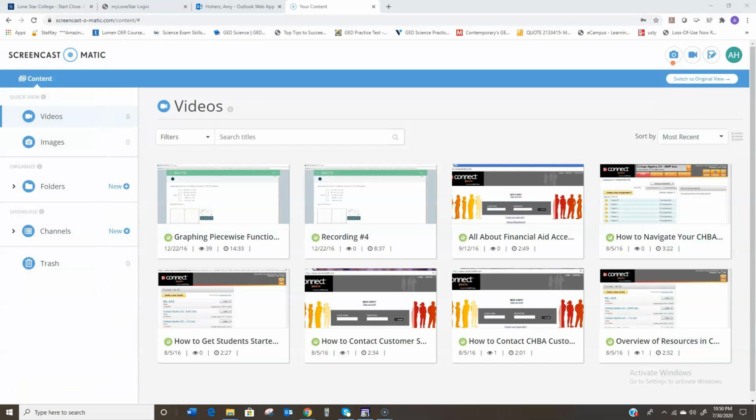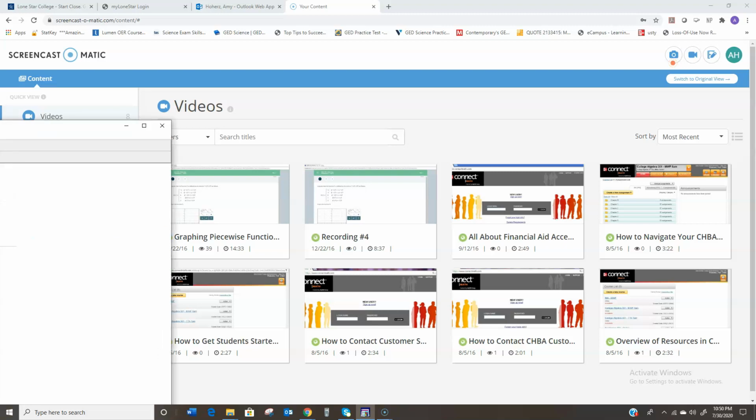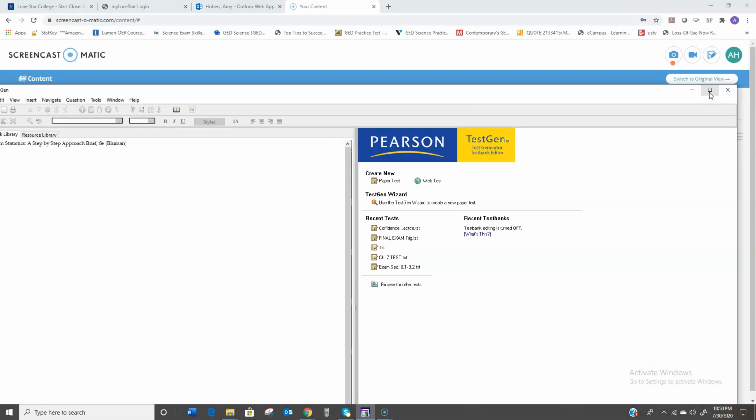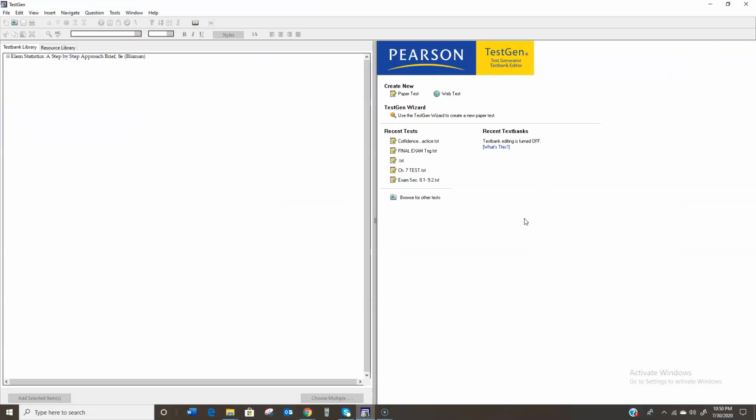And then, like I said, at some point you would have wanted to have the TestGen app downloaded. And so you now need to open up that TestGen app. Get that up here on my screen. It seems sometimes it puts the downloaded zip file right into your app, and other times I have to put it in here.